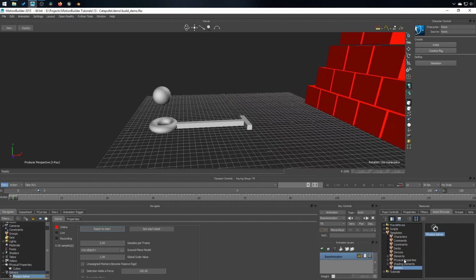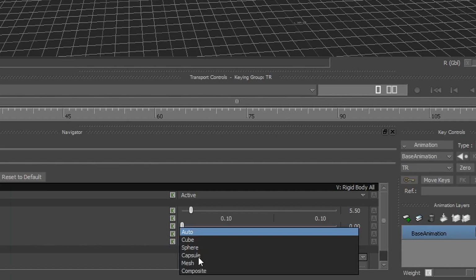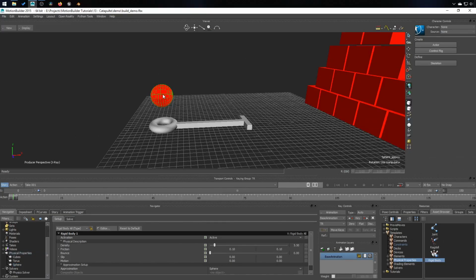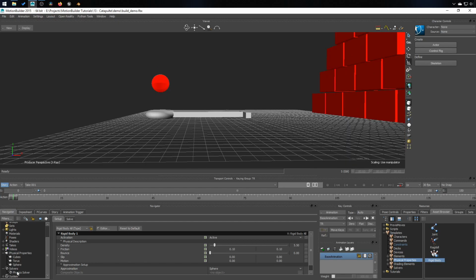Let's now create the rigid body for the torus. Rigid body, drop it on torus. I will leave it like this because there is no primitive that allows me to create a torus. And finally, I'll do the same with the sphere. Let me rename this to torus. And here, sphere. I can change approximation to sphere for the sphere. And because it's a little bit bigger than the original sphere, I can scale it down a little bit. Like this. So now let's test this.